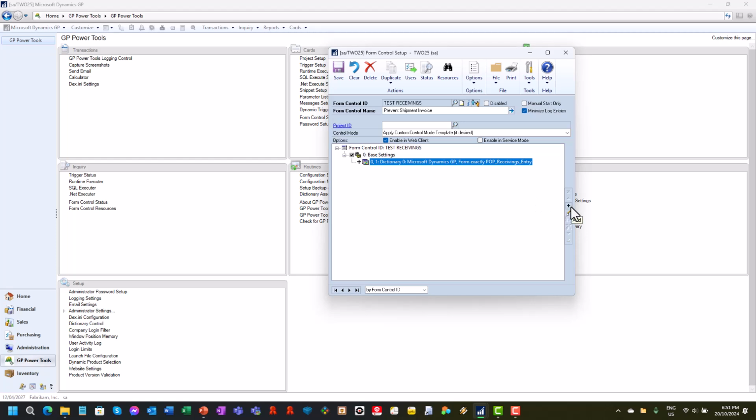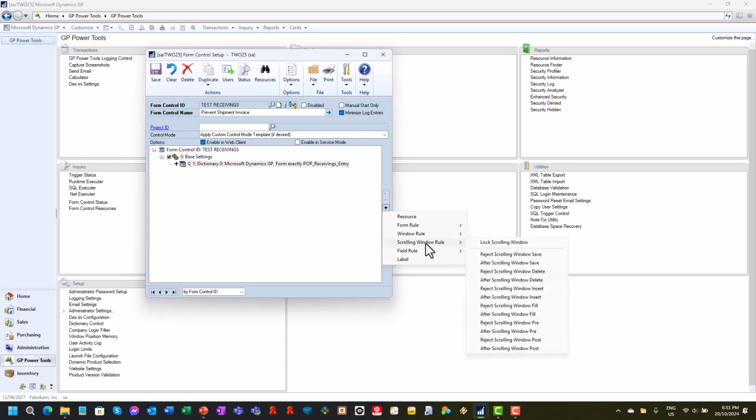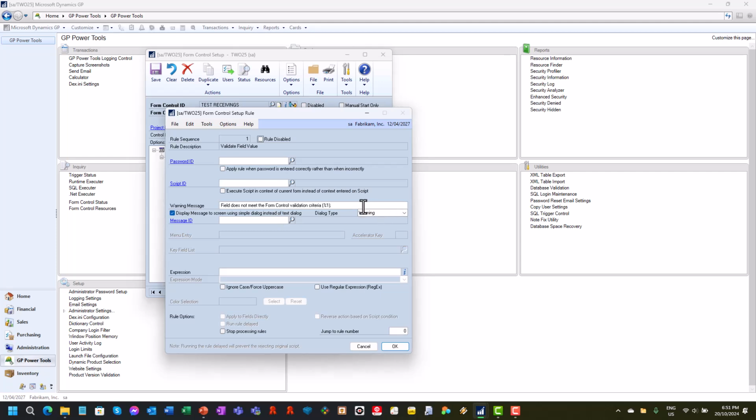I'm going to add a rule from the rules available, and you'll see, if I just show you, there are lots of form rules, window rules, scrolling window rules, many field rules, and we also have labels. I'm going to add in the rule that will say validate the field. I will say on here that shipment invoices are not allowed.